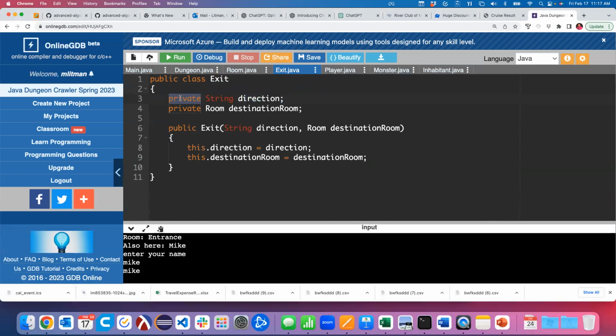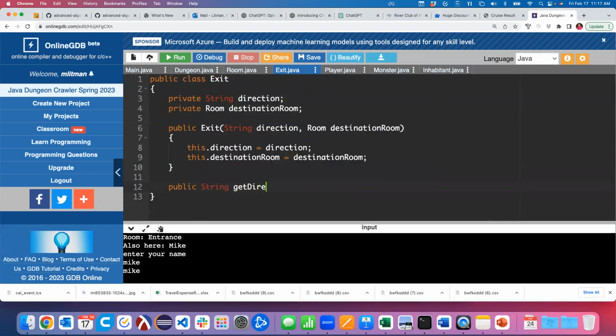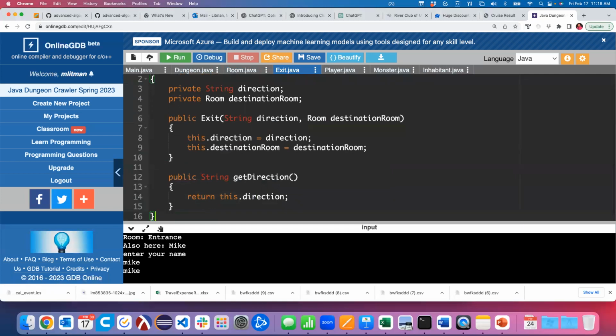Now, I don't want somebody to be able to come in and externally change the direction of an exit, but I'll go ahead and give them read-only access to that exit. So we'll add a getter here. Public string getDirection, and this guy will return this dot direction. So now we can ask an exit to let us know the direction in which it goes.